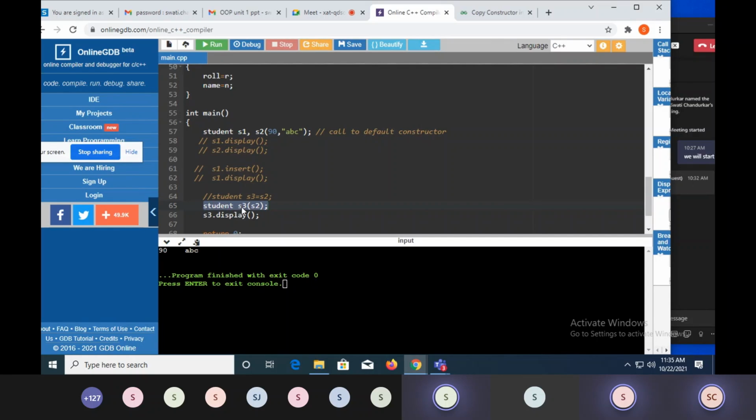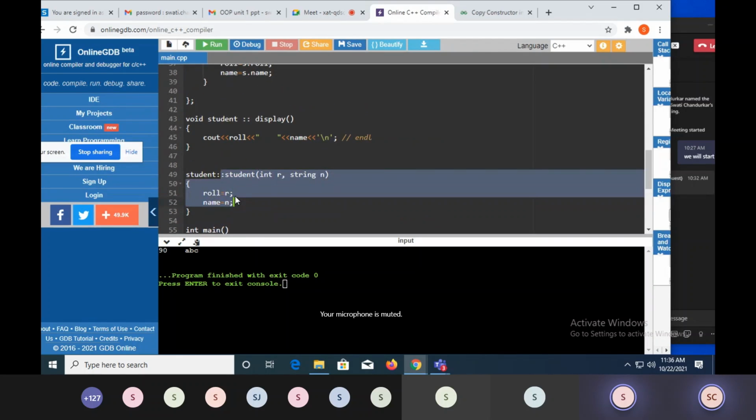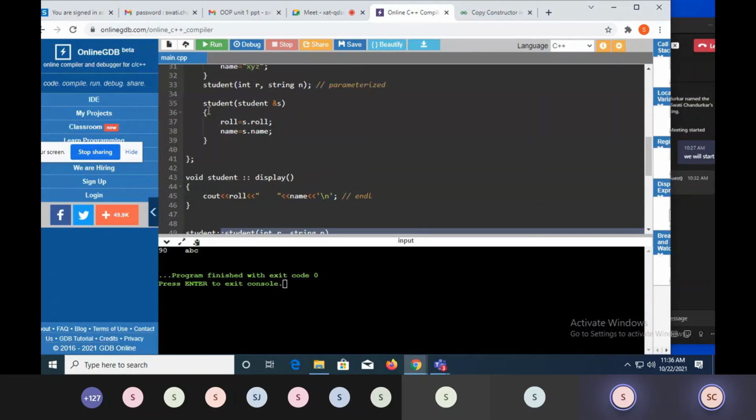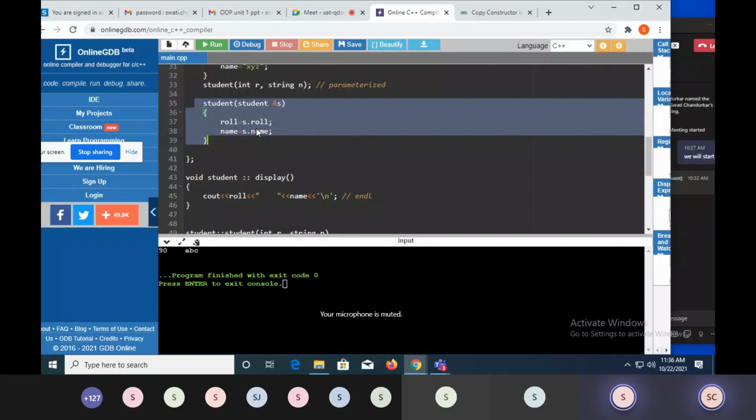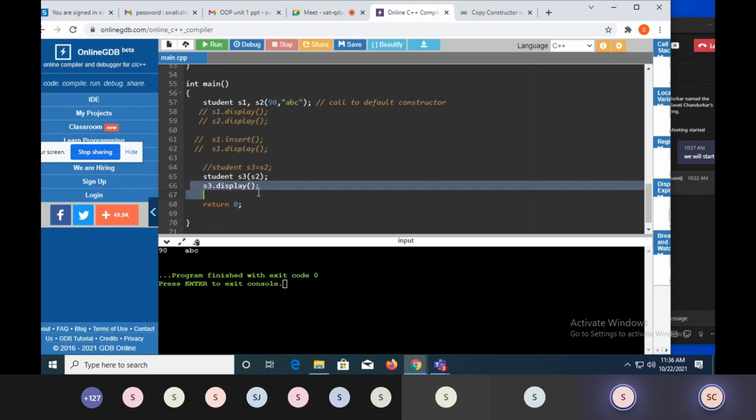So what will the copy constructor do? It will just initialize the value of S2 to S3. And that's it. It did. Where did it go? Okay, here. Fine. So roll number is assigned to S3's roll number and name is assigned to S3's name. And that's what I printed here.